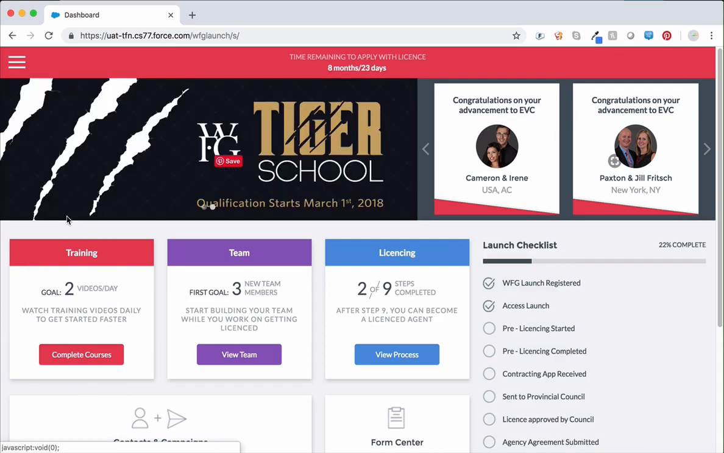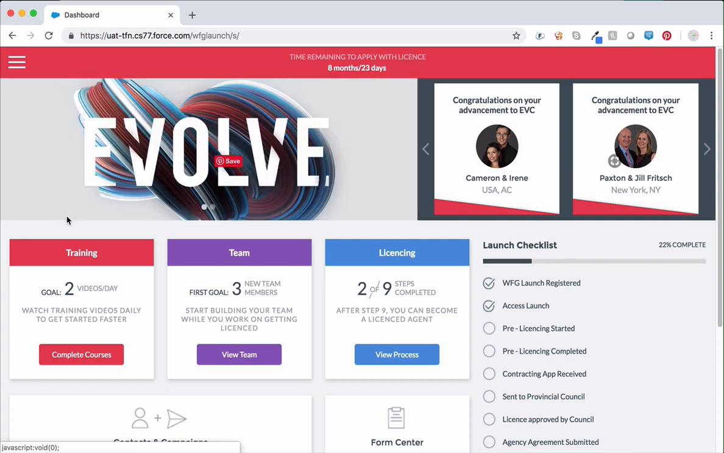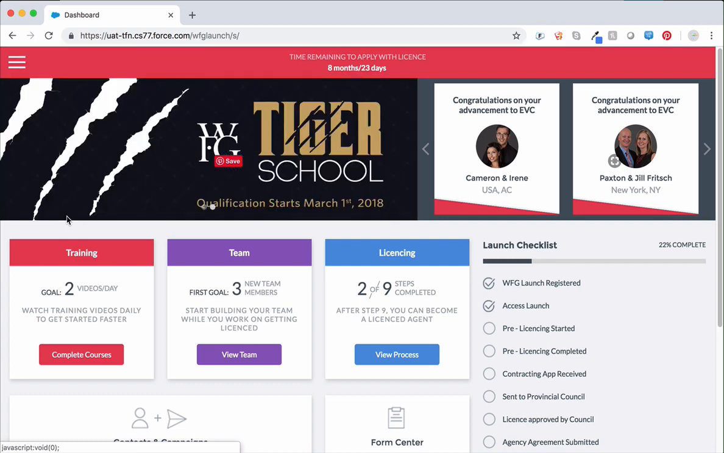Let's review the Launch checklist and the corresponding areas of the site that you will access in order to complete each item. It's important to note that the checklist items will be automatically checked off as you complete each step in the process. When you first access Launch, the first 2 checklist items will be automatically checked.